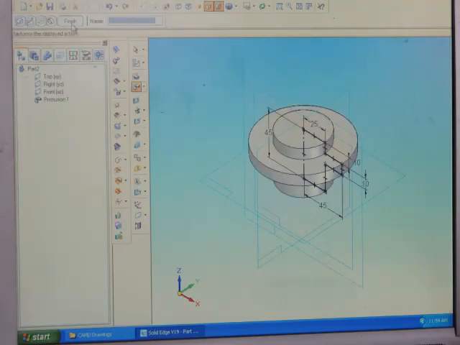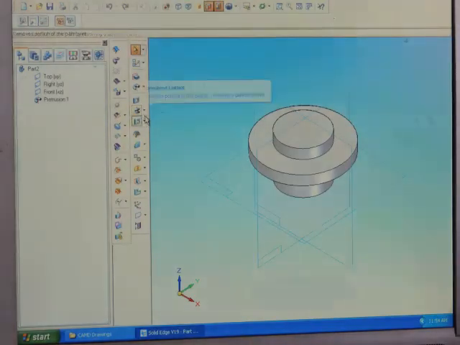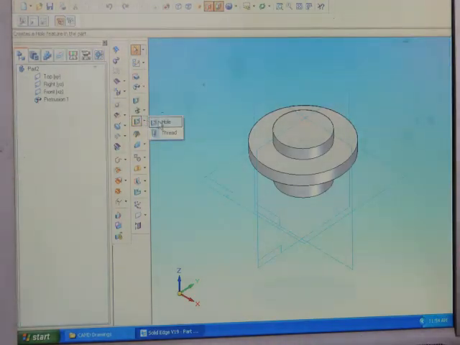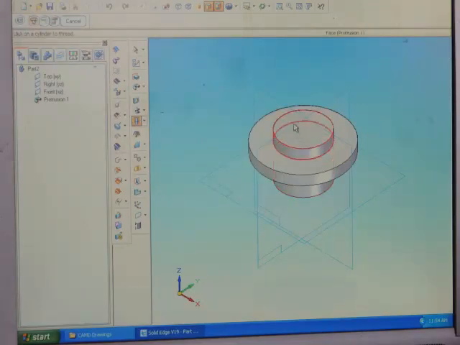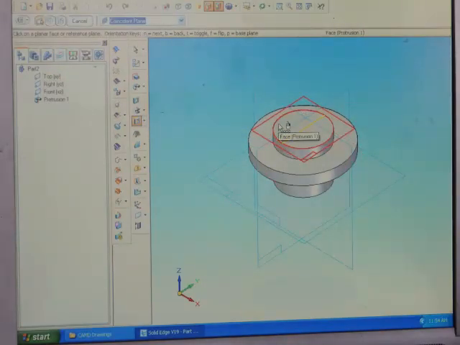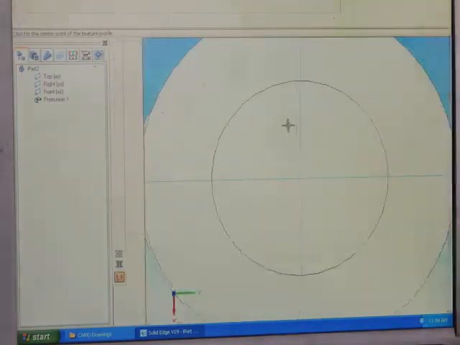So now go to axis of rotation, select this is the axis, return, 360 degrees, finish, cancel. So whole thread. So go to thread option, straight, okay. So go to hole option, select the top face.